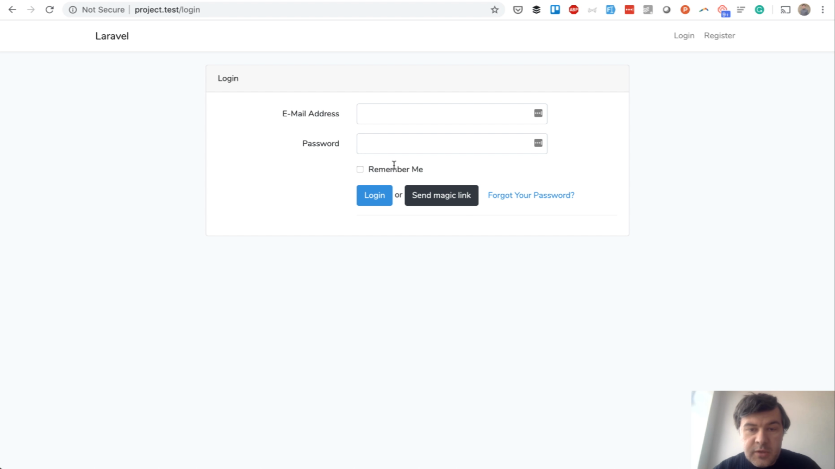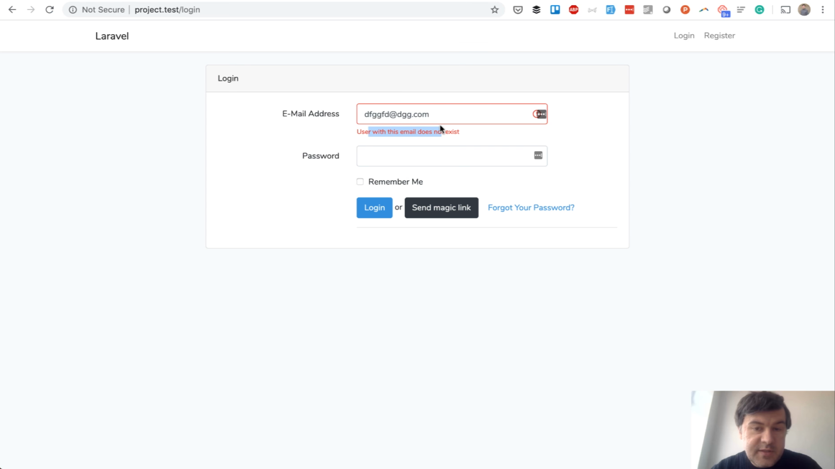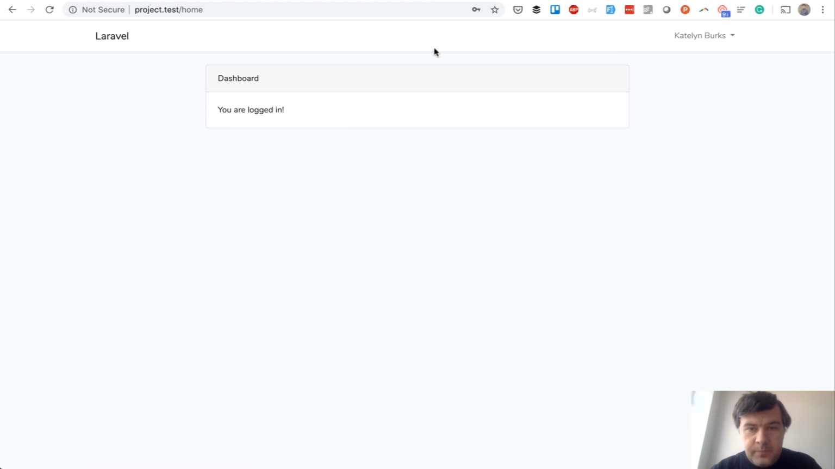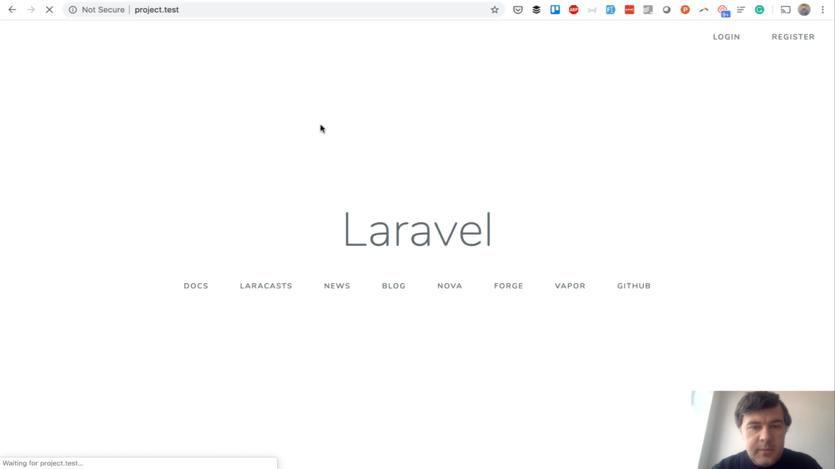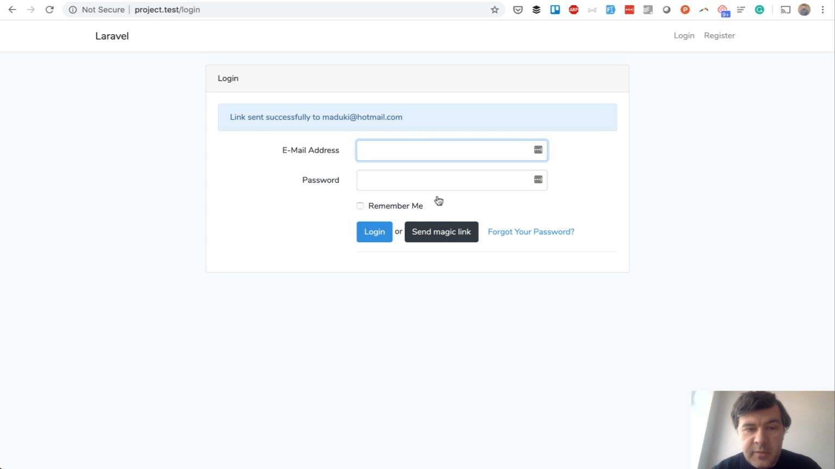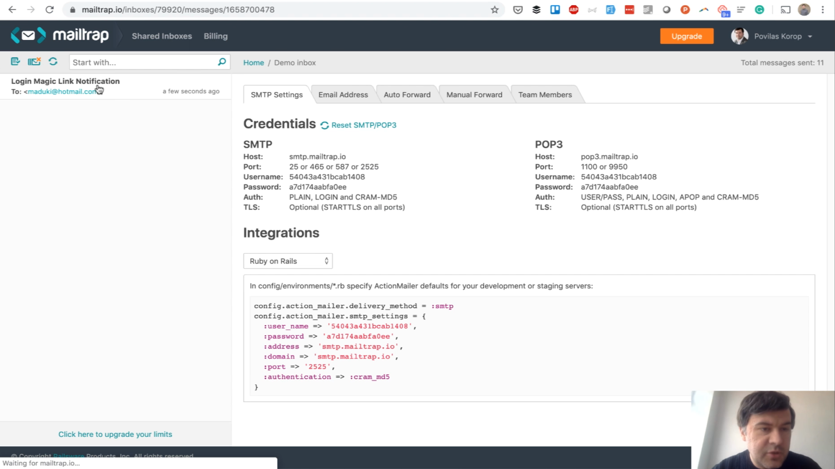Let's see how it actually works. If I enter some dummy email and click send magic link, the user with this email doesn't exist. But if I try to register, I will use the Form Filler Chrome extension, log out, and try to log in. I think it was maduki@hotmail.com. And I just click send magic link. I use Mailtrap for actually sending the email, so that is link sent successfully. And in my Mailtrap, I should see a new email.